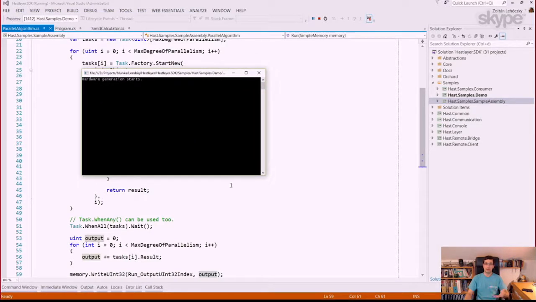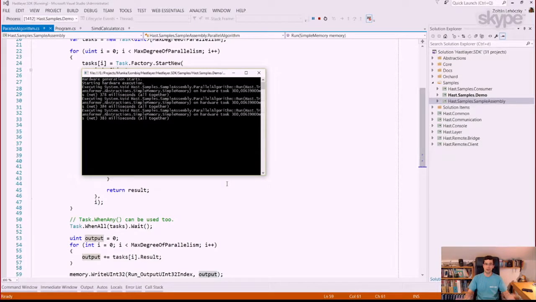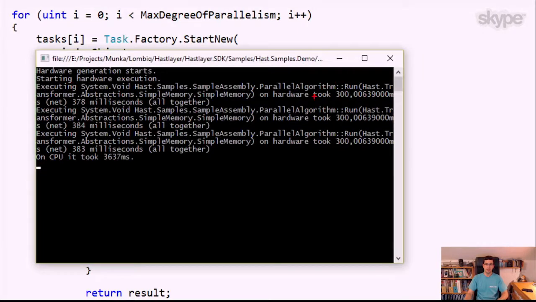So now Hastlayer is taking a few seconds to create the hardware design from the algorithm. How long this takes depends on the complexity of the design. In the meantime, the execution on the FPGA also happened, and we have some results. If you take a look, on hardware, it took about 300 milliseconds to execute these 280 threads.